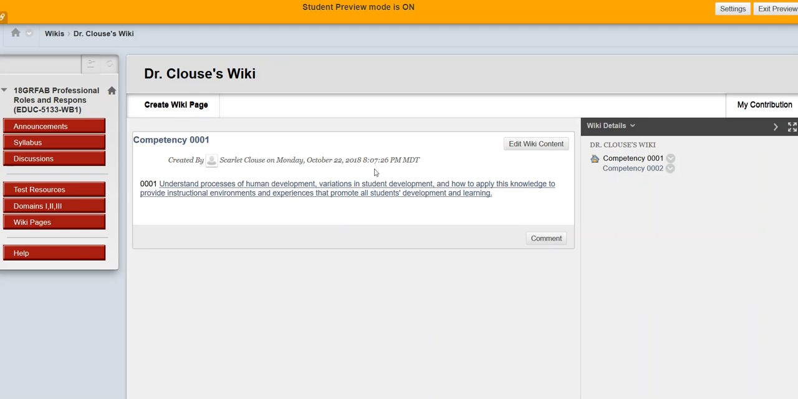Once you open it, yours is going to be blank. You're not going to have any of this. You're not going to have these pages over here. I just put these in here as an example of what yours are going to look like. So the first thing that you're going to want to do is click on Create Wiki Page, which is within your wiki here.